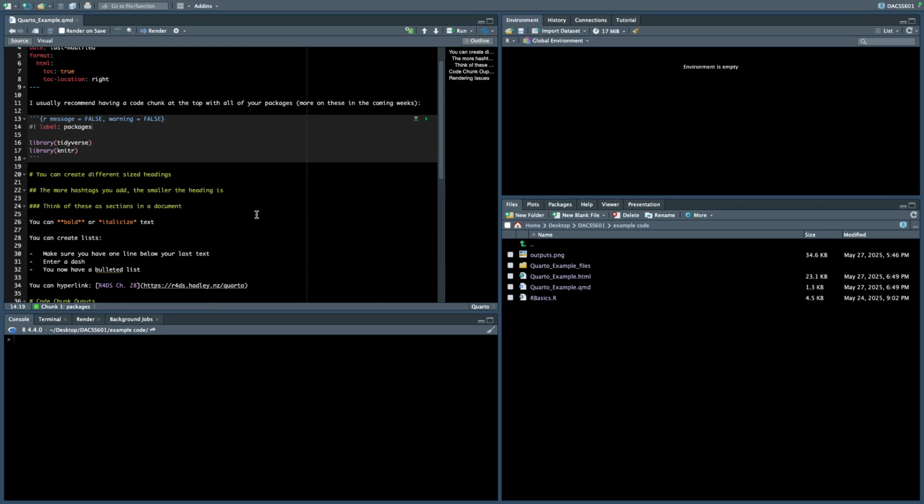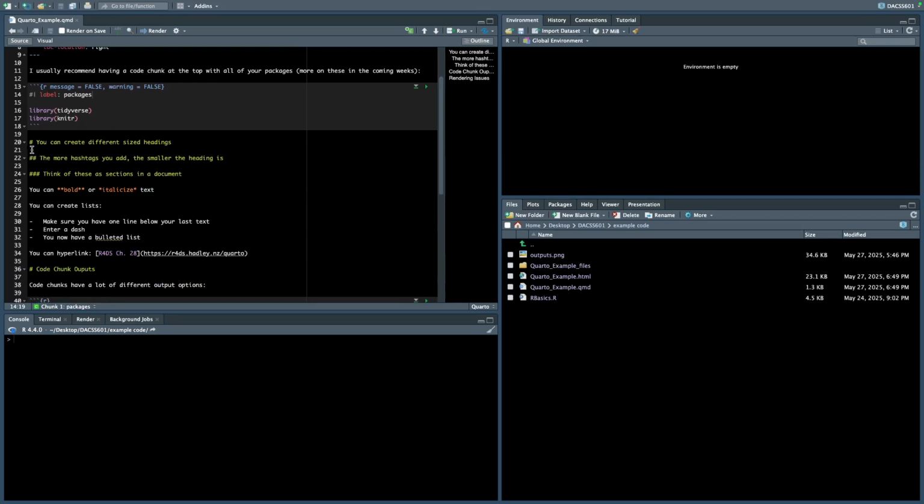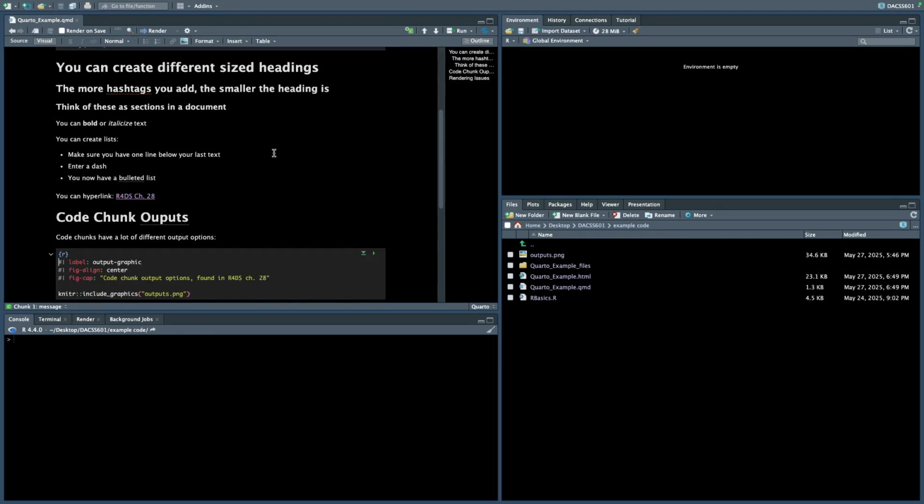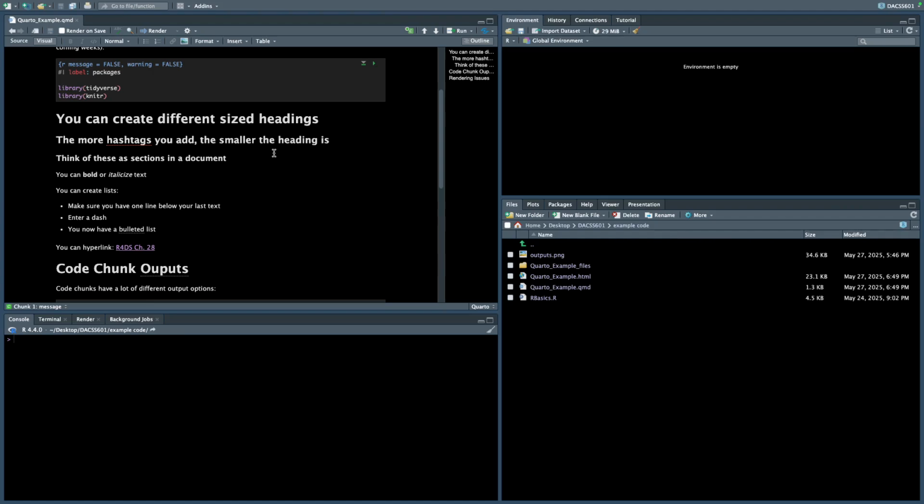As I noted, you can create different sized headings. The more hashtags you add, the smaller the headings become. And you can see this in the visual editor as well. So as I suggested, if you're struggling with creating or editing your prose, this menu has different header options. It gives you options for creating a bolded list or a numbered list, and so on.